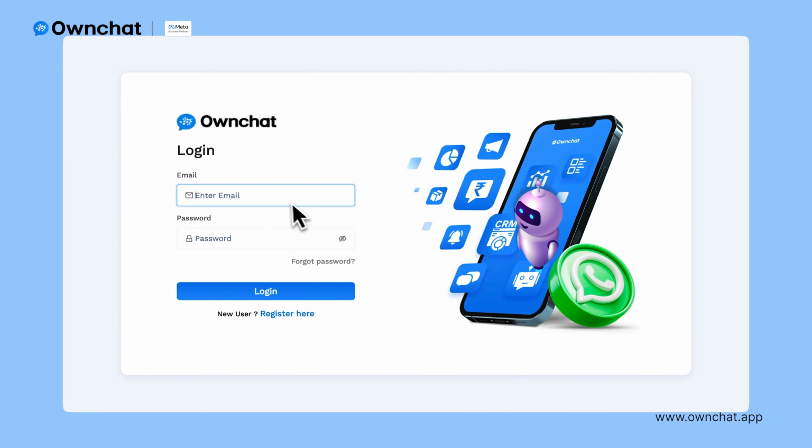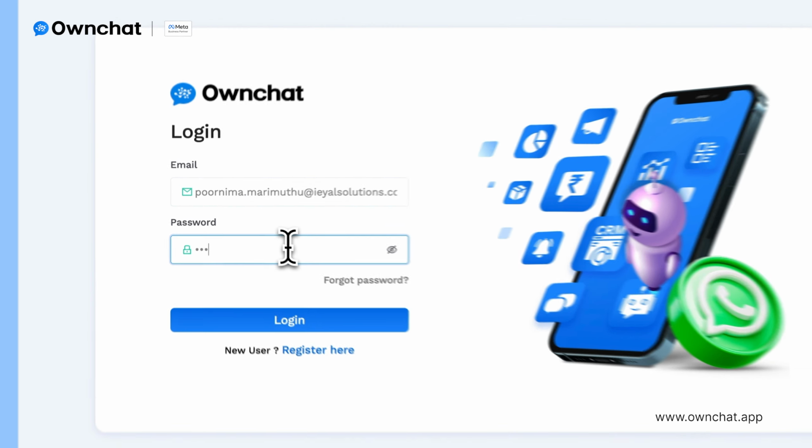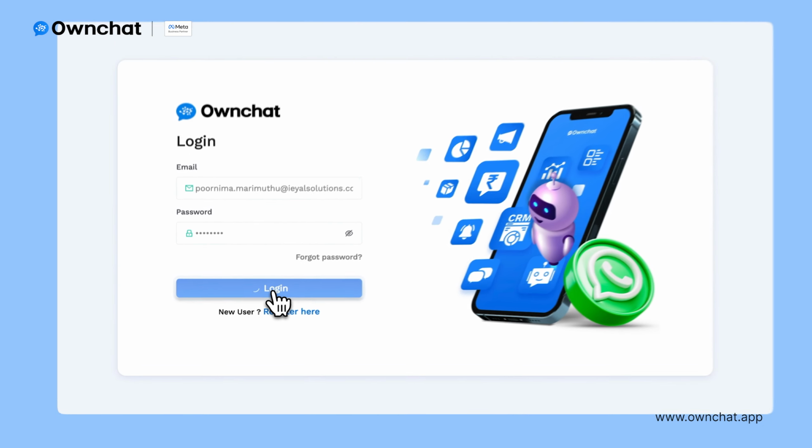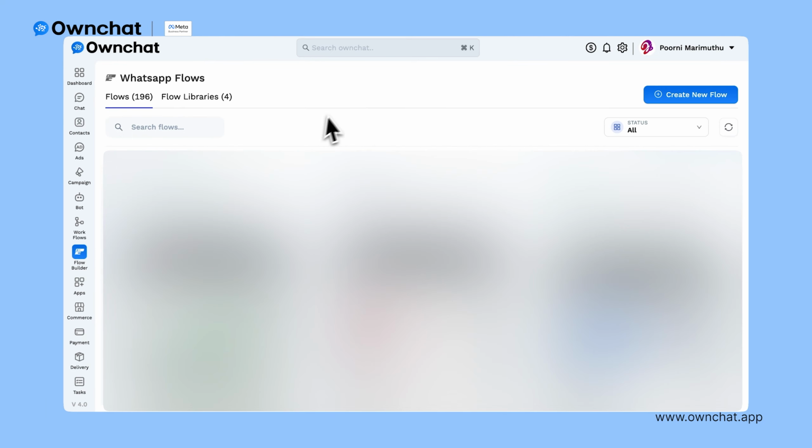Let's get started. First, go to the Ownchat website and log in using your email ID and password. Once logged in, you'll land on the dashboard. From the sidebar, click on Flow Builder, then select Create New Flow.